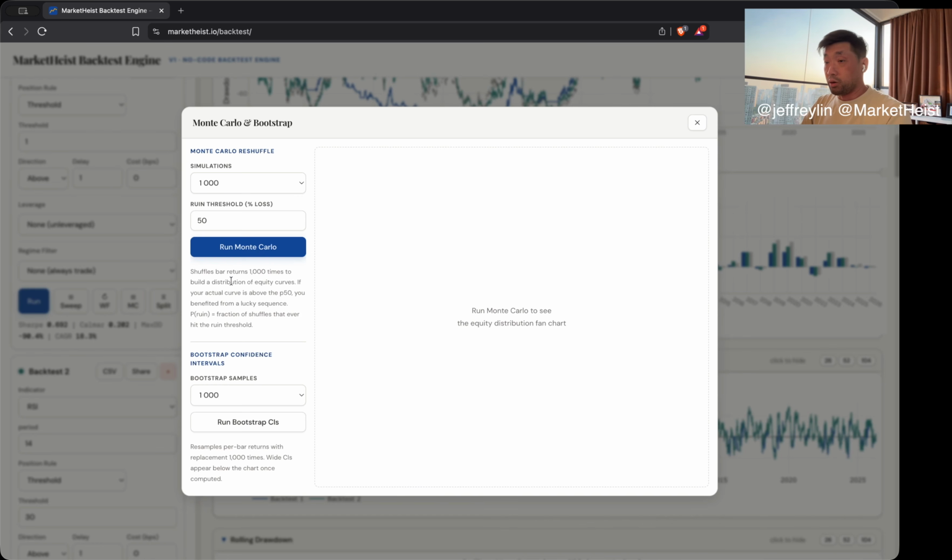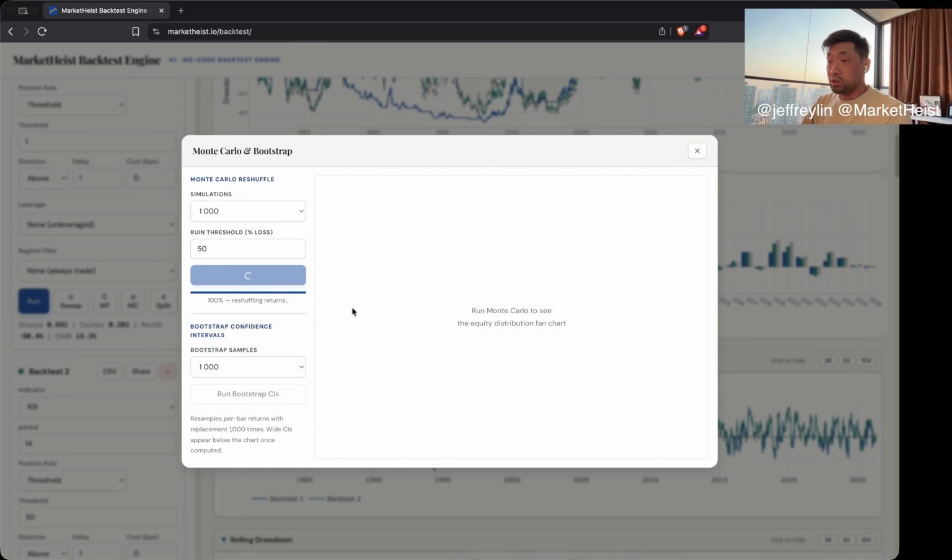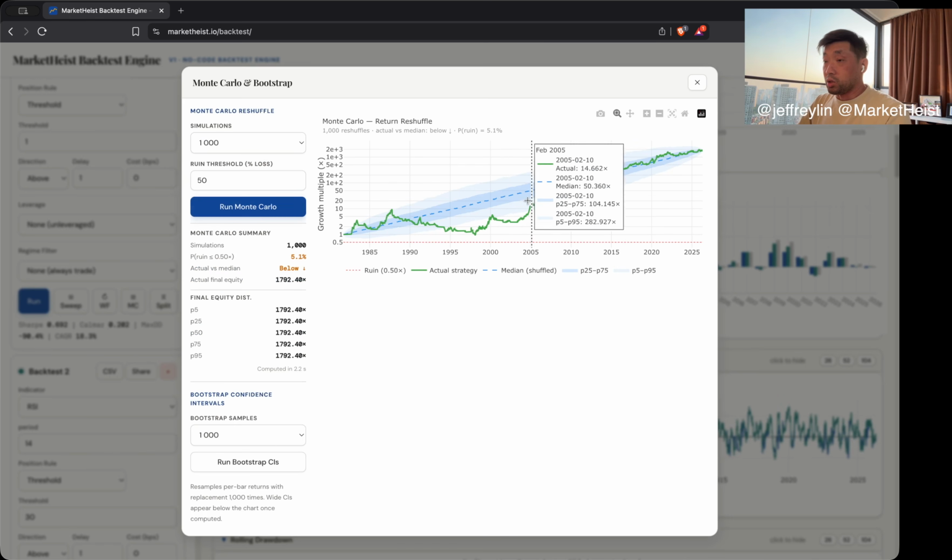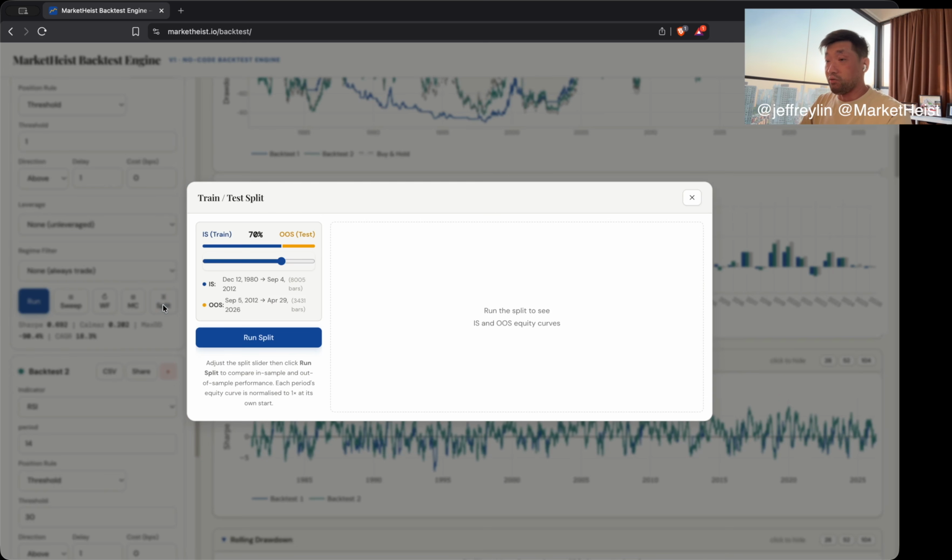We have a Monte Carlo simulation, so you run it through a lot of randomization of the data. So you want to see if in other potential market conditions, statistically speaking, the strategy will still perform, is it stable? And finally, we have a split test of if you want to train or optimize a setting based on a certain amount of historical data, how well that strategy performs going forward without knowing the future data.